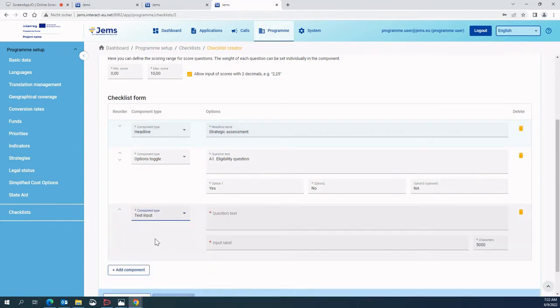Another component that we can add in a checklist is a text input field. Here we will just enter a short description of what we want, maybe here in the text field and a label. We can also set the number of characters for this input field. That can be a maximum of 5,000. I will select here 3,000.